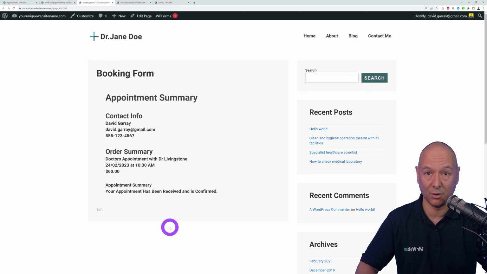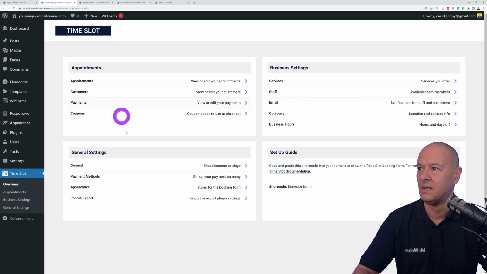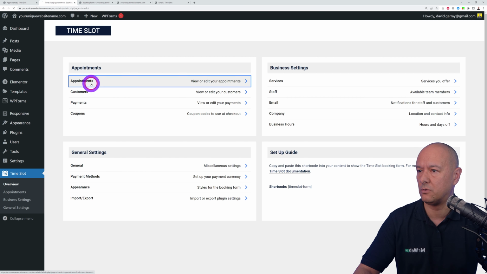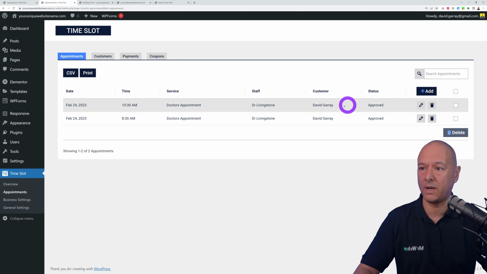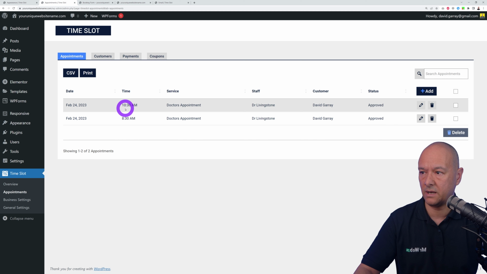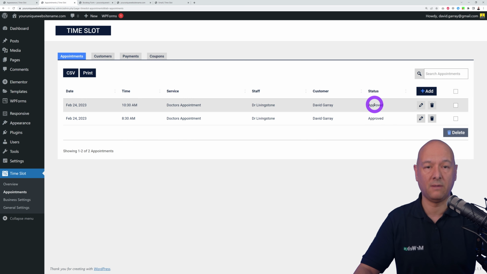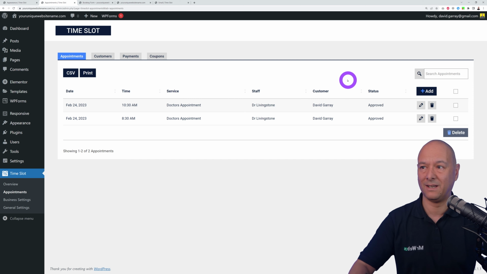So we have received our first appointment, okay? So let's go to our backend here. We go to appointments. And there it is. So this is the one we just placed. February 24, 2023 at 10:30 a.m. David Garrett has been approved with Dr. Livingston. So how amazing is that?